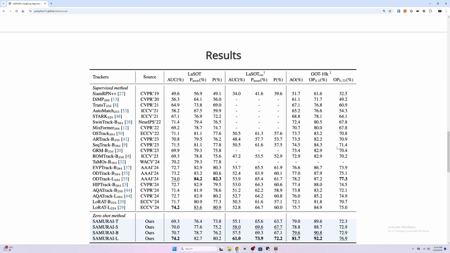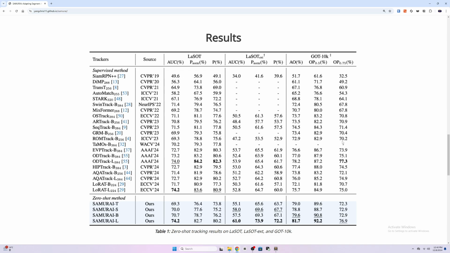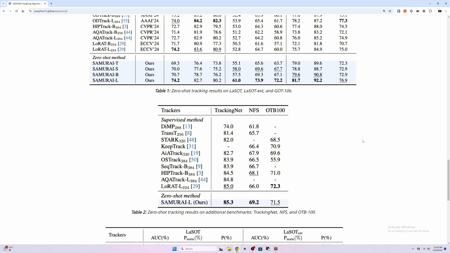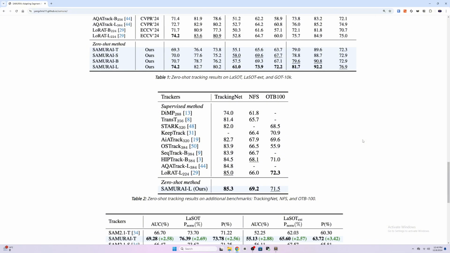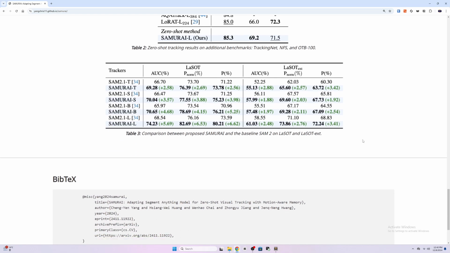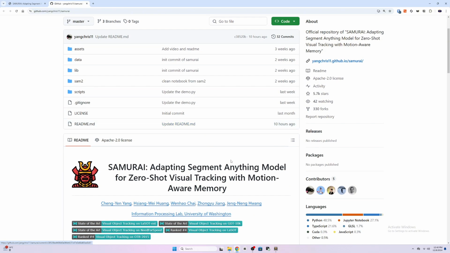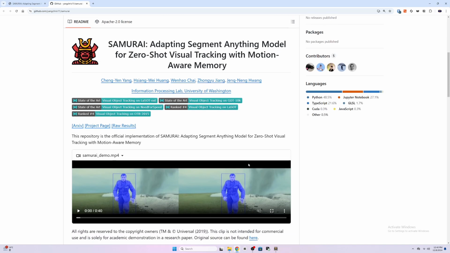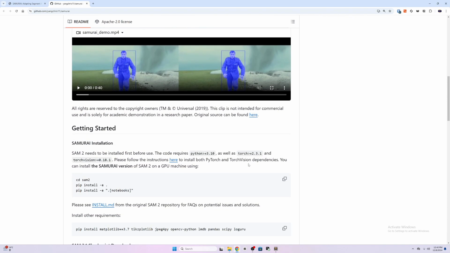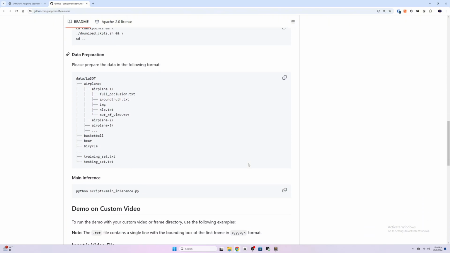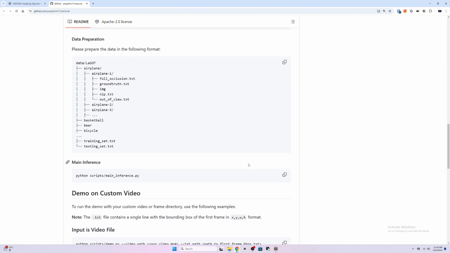The results from the AI tool are impressive, showcasing its ability to track objects with high accuracy, even in challenging scenarios. Whether it's fast movement, occlusion, or complex backgrounds, the tool maintains stable and consistent tracking across frames. The tool outperforms previous models, offering smoother tracking and faster processing speeds, making it a game changer for video analysis and object tracking tasks. The official implementation of the tool, adapting Segment Anything model for zero-shot visual tracking with motion-aware memory, is now available on GitHub.